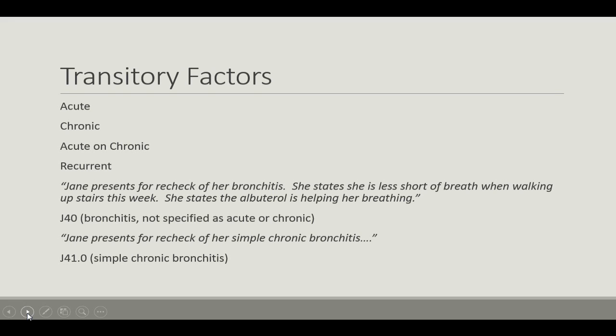An example here is when the physician documents, Jane presents for a recheck for bronchitis. She states she is less short of breath when walking upstairs this week. She says the albuterol is helping her breathing. From the information, the coder can only assign J40 for bronchitis not specified as acute or chronic. However, if the provider simply notes that the patient presents for simple chronic bronchitis, the coder can assign a more specific code for simple chronic bronchitis, J41.0.